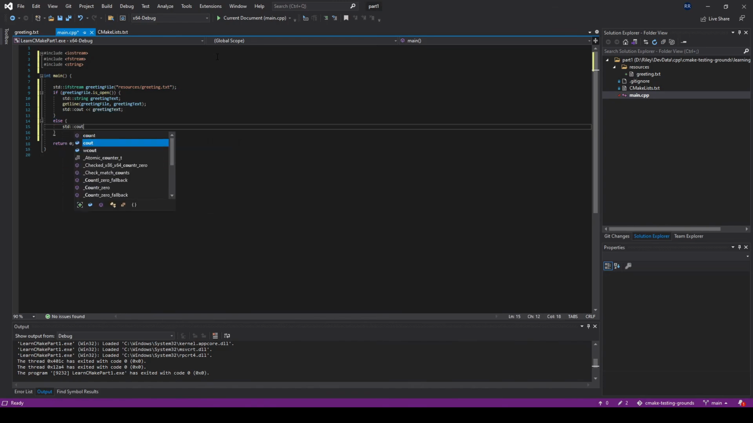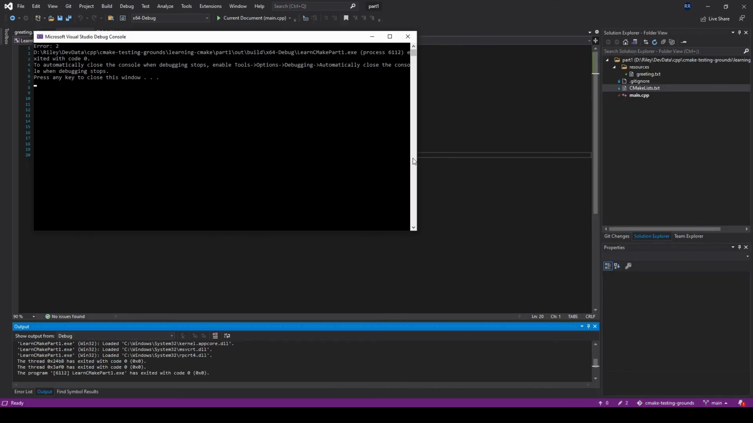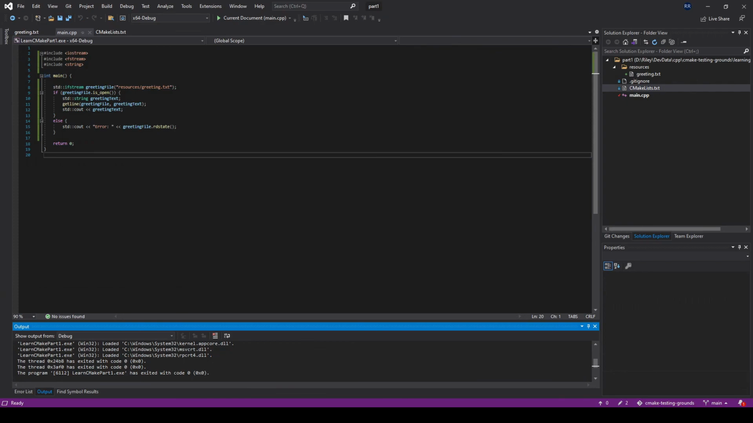or if the file was not opened, will output an error message. If we try running our program now, it will output the error because it can't find the resource file. We need to tell CMake to copy the resources folder to the target directory.